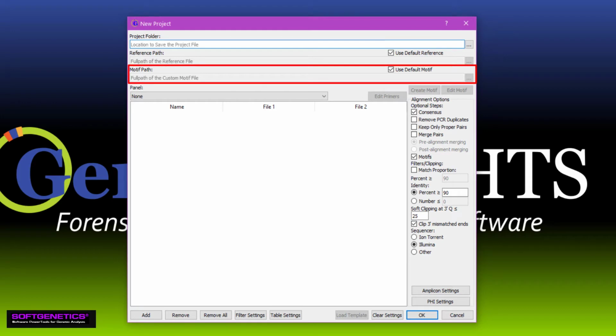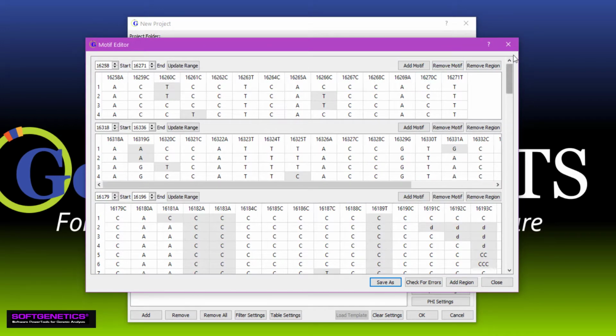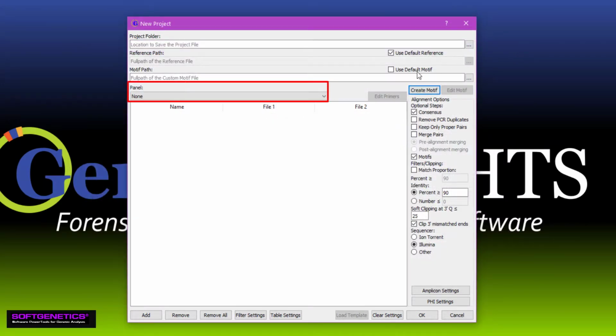There are default motifs, but you can add your own by deselecting Use Default Motif and going to Create Motif. Here you can add or delete individual motifs or entire regions. If you are using one of Promega's PowerSeq kits, like the Promega PowerSeq CRM or Promega PowerSeq WGM, you can choose to use the corresponding panel. However, for this webinar, we are going to use shotgun sequencing data, so I will select None.